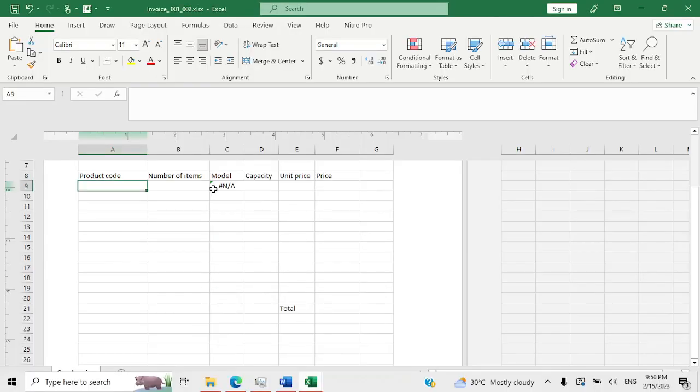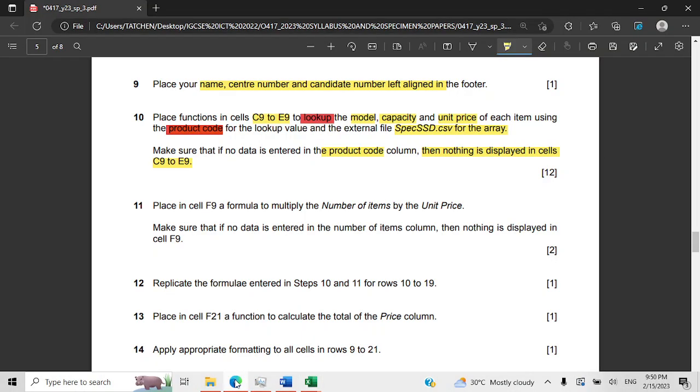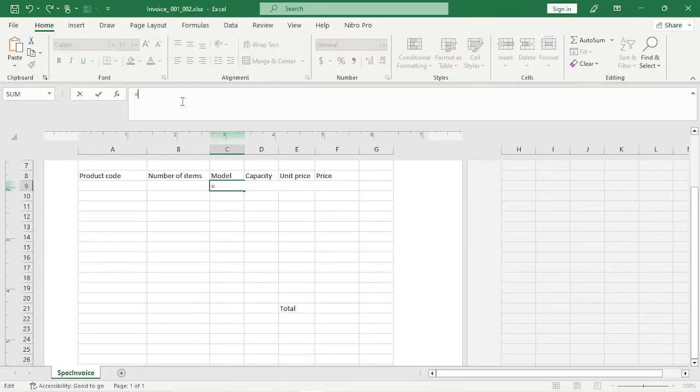To do that, we need to modify this formula. So I'll just start the function over again, but we need to do some conditional logic in it. To do that, we are going to use an IF function. We want that if this product code is empty, it should also display empty here. Else, if there is something here, you should do a VLOOKUP to display the corresponding model for the code in this row.